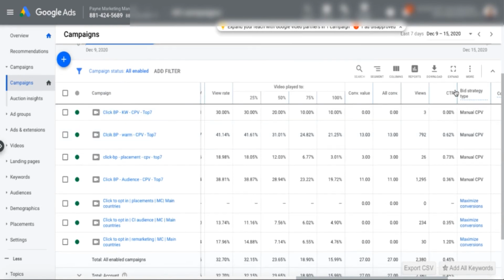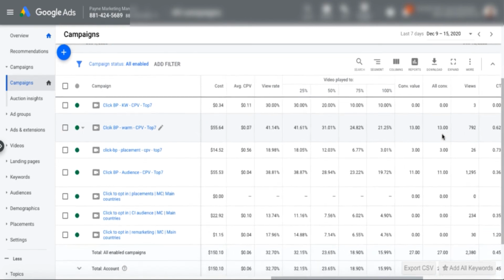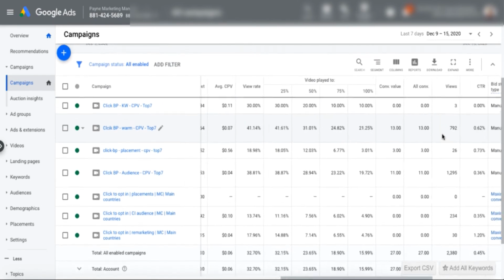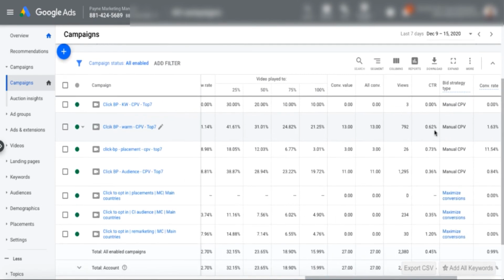Click-through rate. So anything below 1% is not good. So pretty much all of these aren't really good enough. I know that a click-through rate of 1% is good, 1.5% or 2% is great. Anything under 1%, there is room for improvement. So let's just choose one of these. Let's choose this one because this is actually getting the traffic and conversions, and I'm spending money on this one. So this one has a click-through rate of 0.62%.